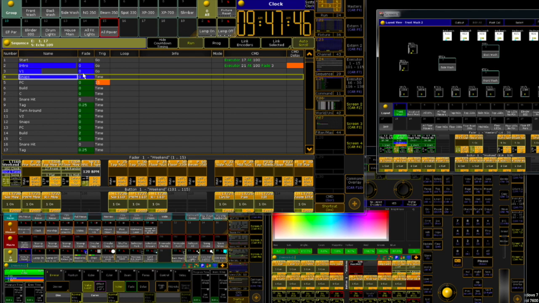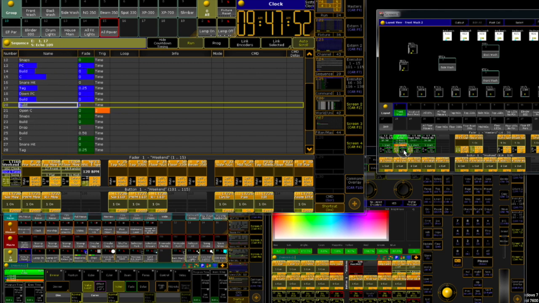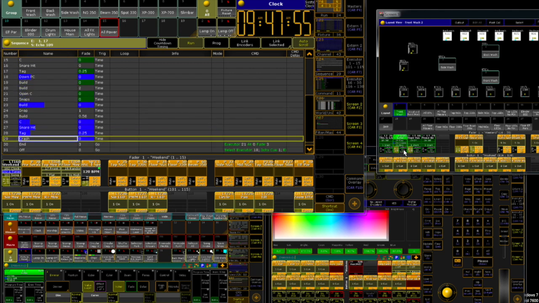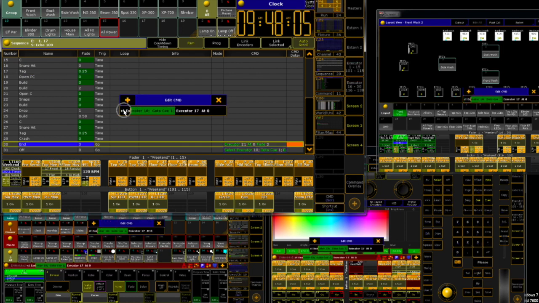You'll see here that it's going to start your countdown, and it's going to go through the whole song for you. I'm going to fast forward all the way through here. A lot of cues in this song. And again, when you go to this end cue, executor 21, as you just saw, was fading. And then I'll open up this command right here so you can see what's going on.